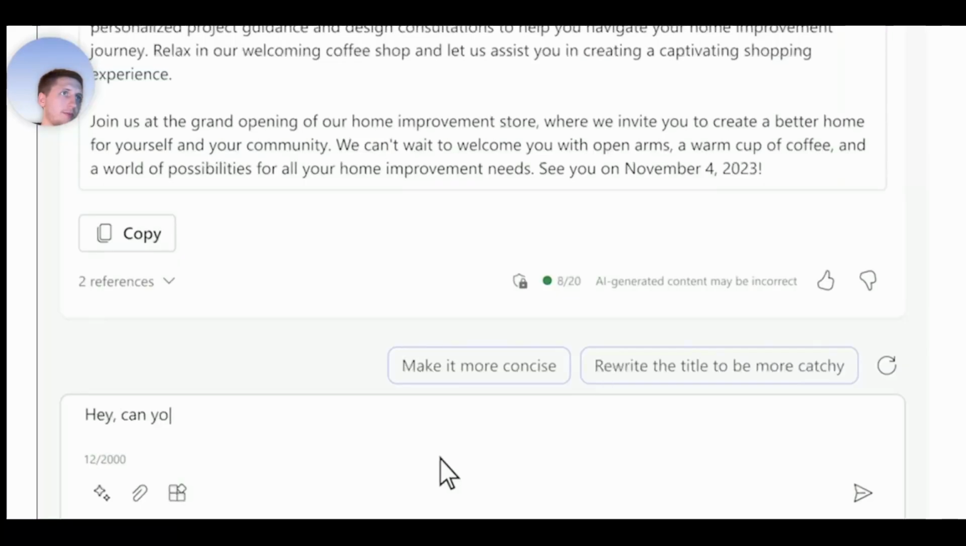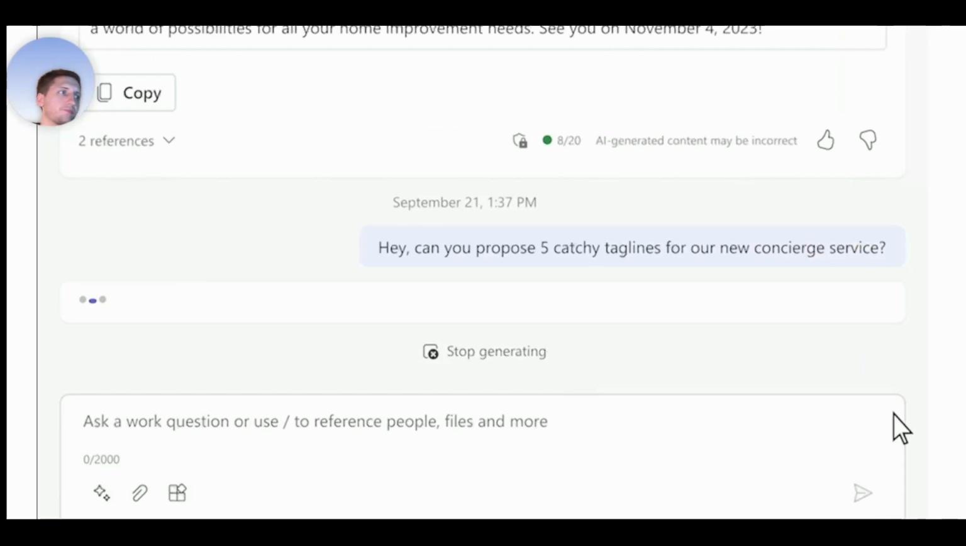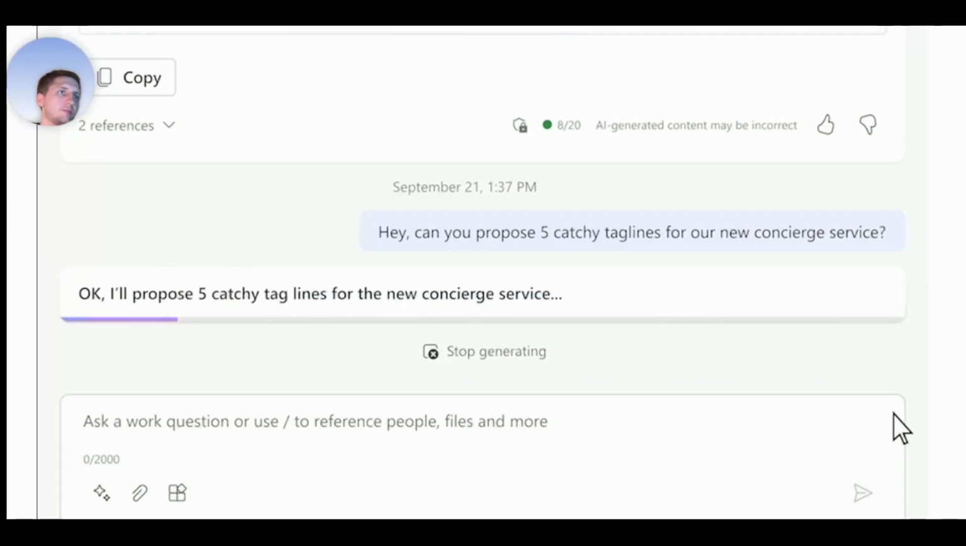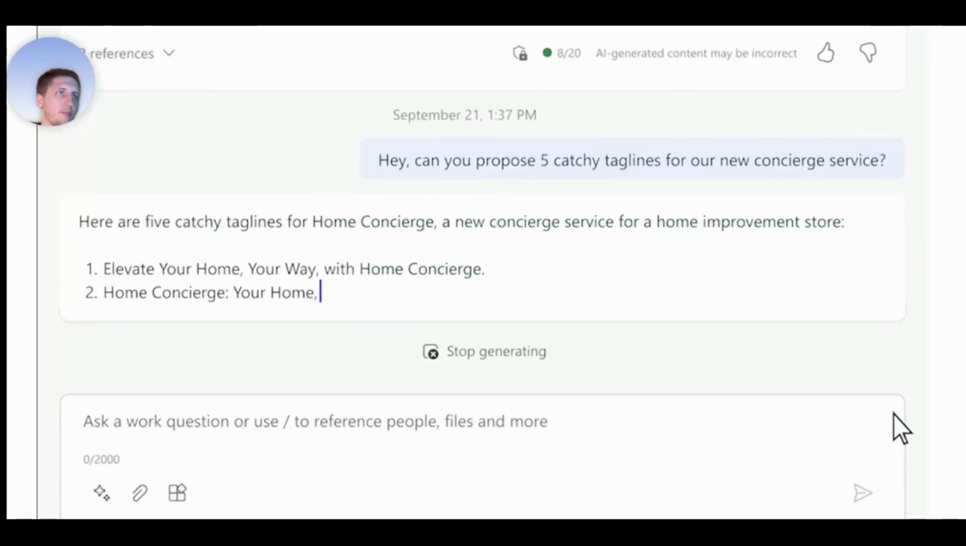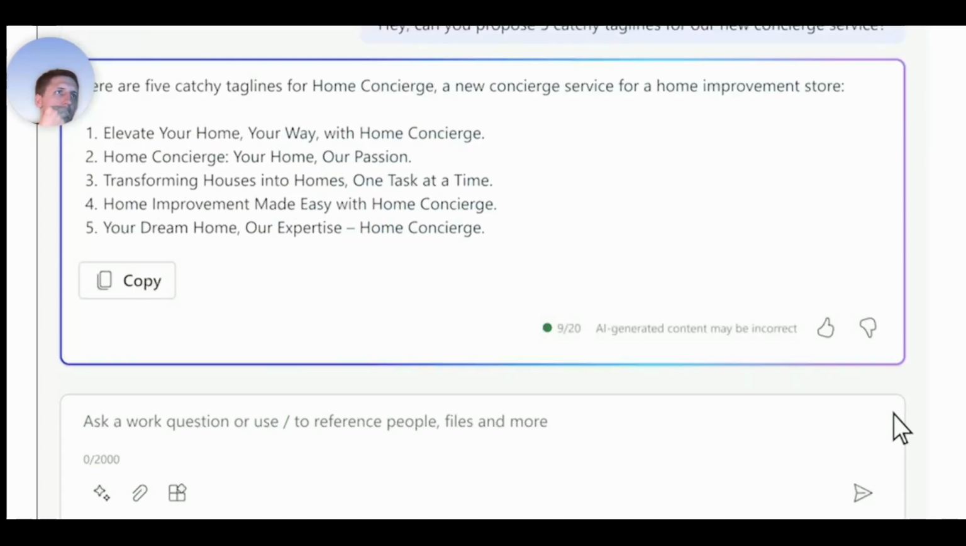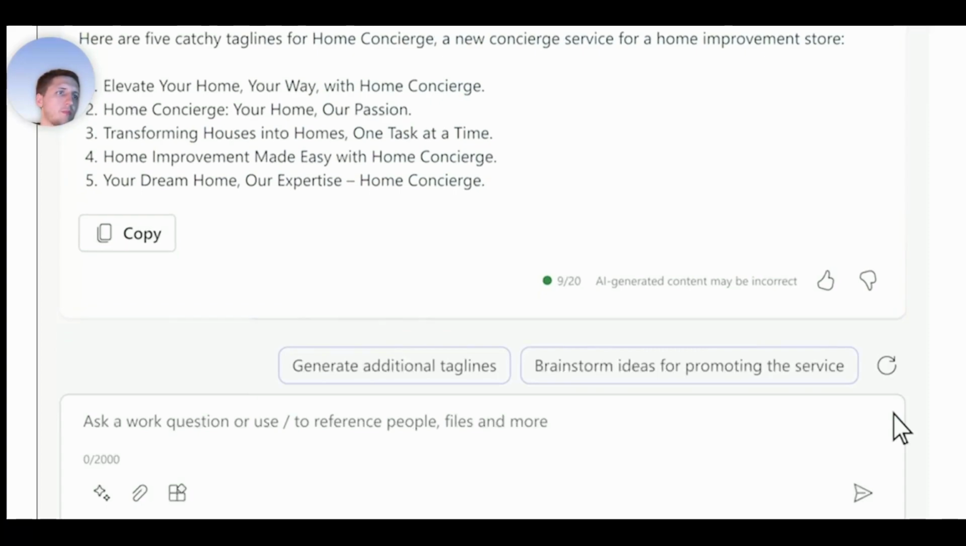This store will be the first to unveil your new home improvement concierge service, and you need a catchy tagline. You ask Copilot to generate some options. Now, this is great for when you've got a case of writer's block. Okay, now you've got some solid choices.